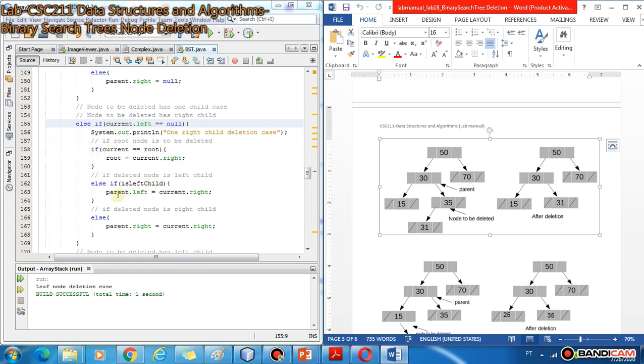Else if isLeftChild, parent.left = current.right, else parent.right = current.right. Because if this node to be deleted is the right child of the parent and it only has its own right child, then we make the right child pointer of the parent equal to the right child of current.